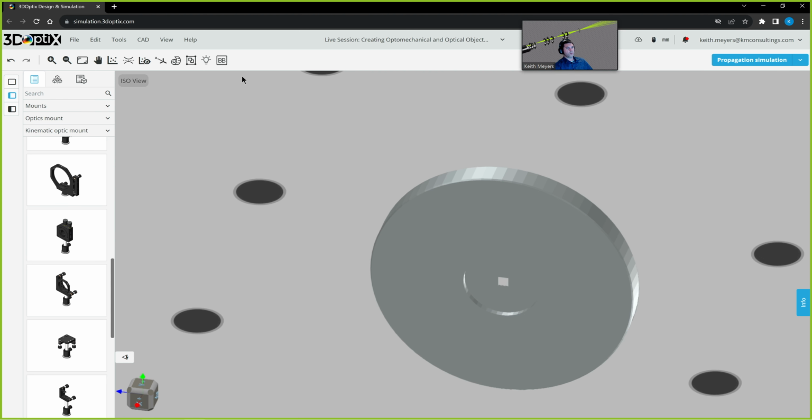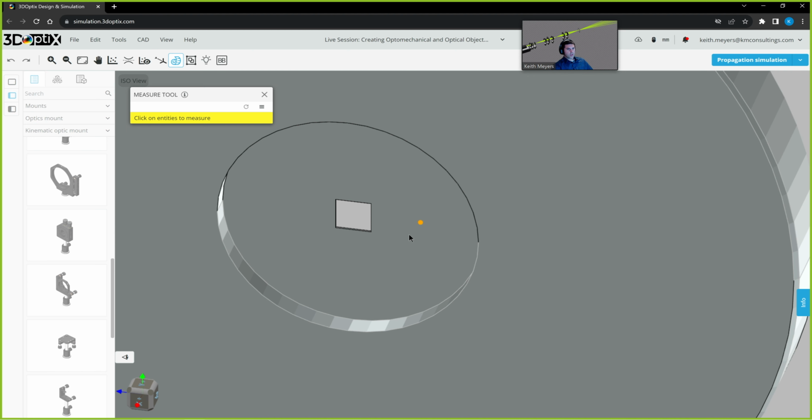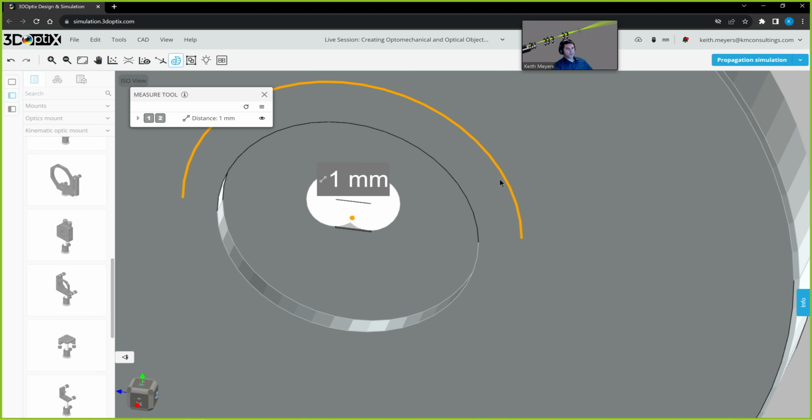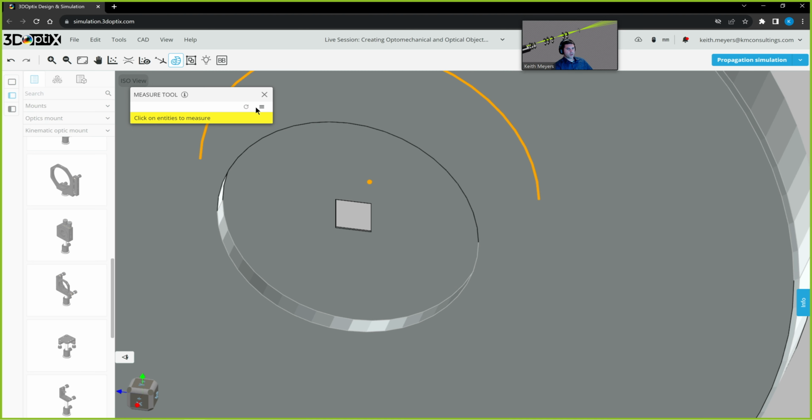So what we're going to do is go up here to the taskbar, and we're going to use the measure tool. And then we're going to go in here, and we're going to choose two edges to take a measurement of the pinhole size. Perfect, 1 millimeter, just like we expected. Let's go over here and reset the measurement tool so we can get rid of that measurement.